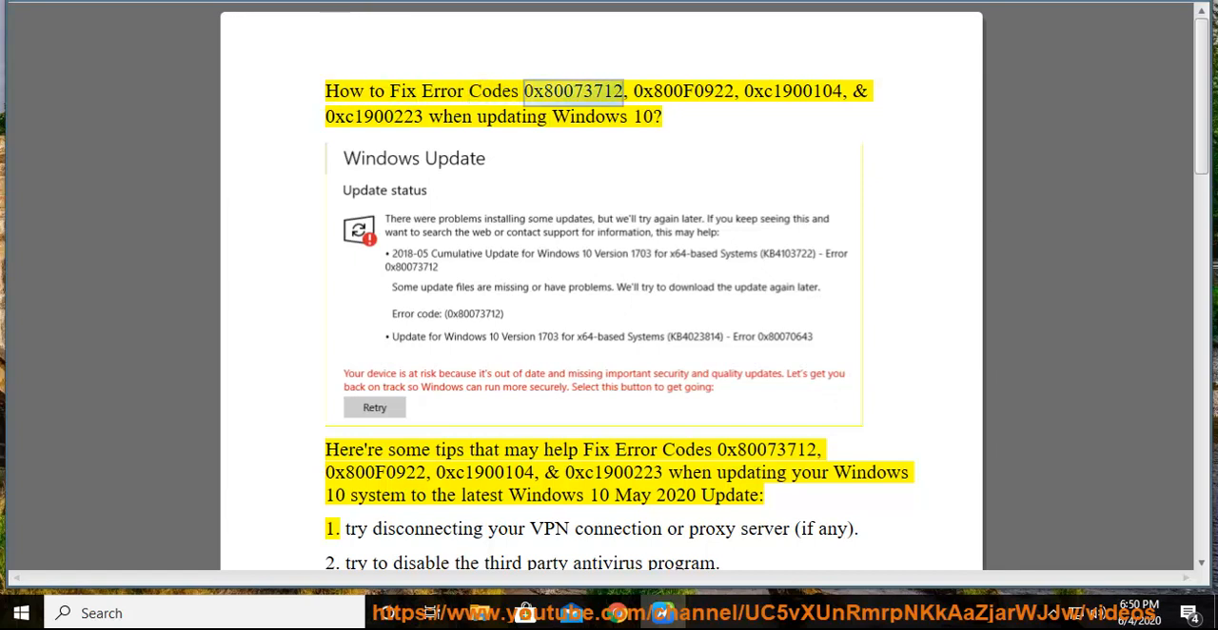How to fix error codes 0x80073712, 0x800F0922, 0xc1900104, and 0xc1900223 when updating Windows 10.